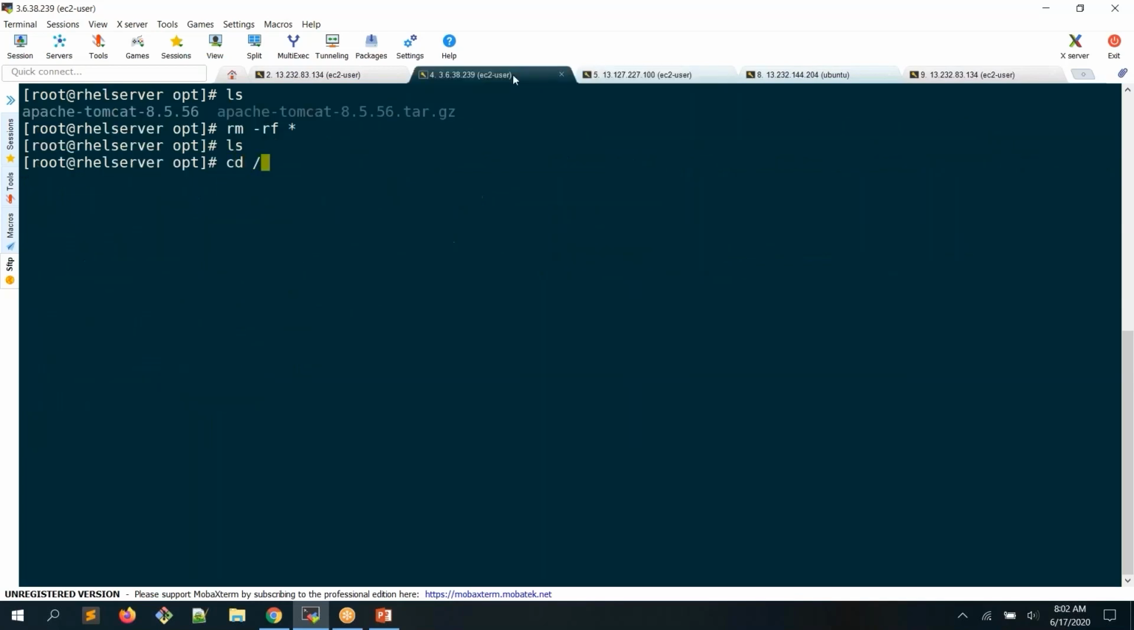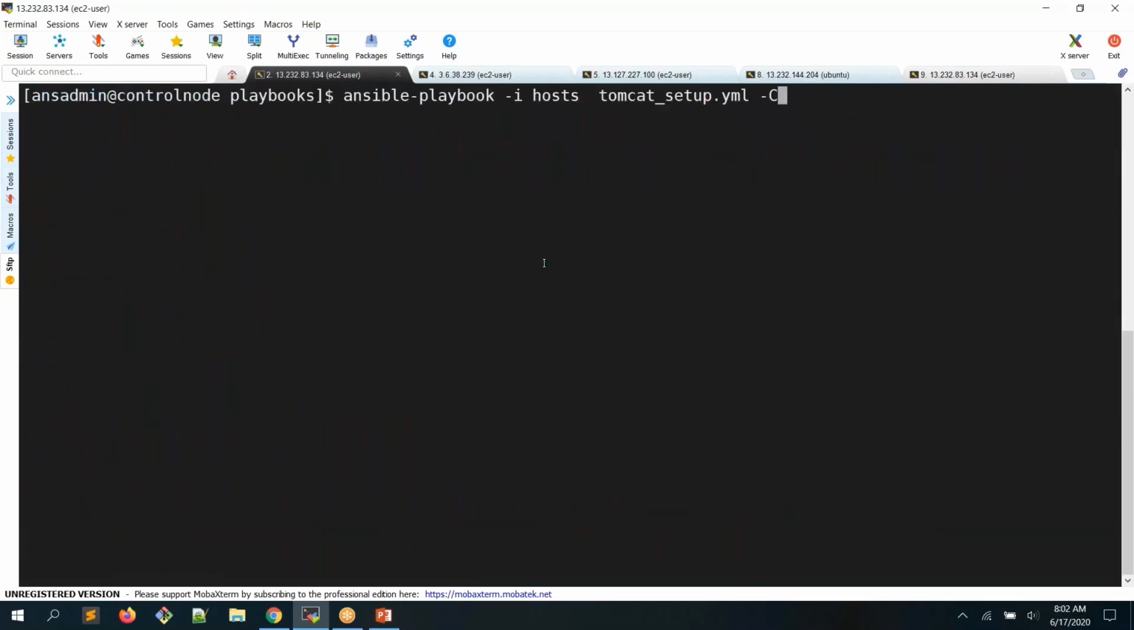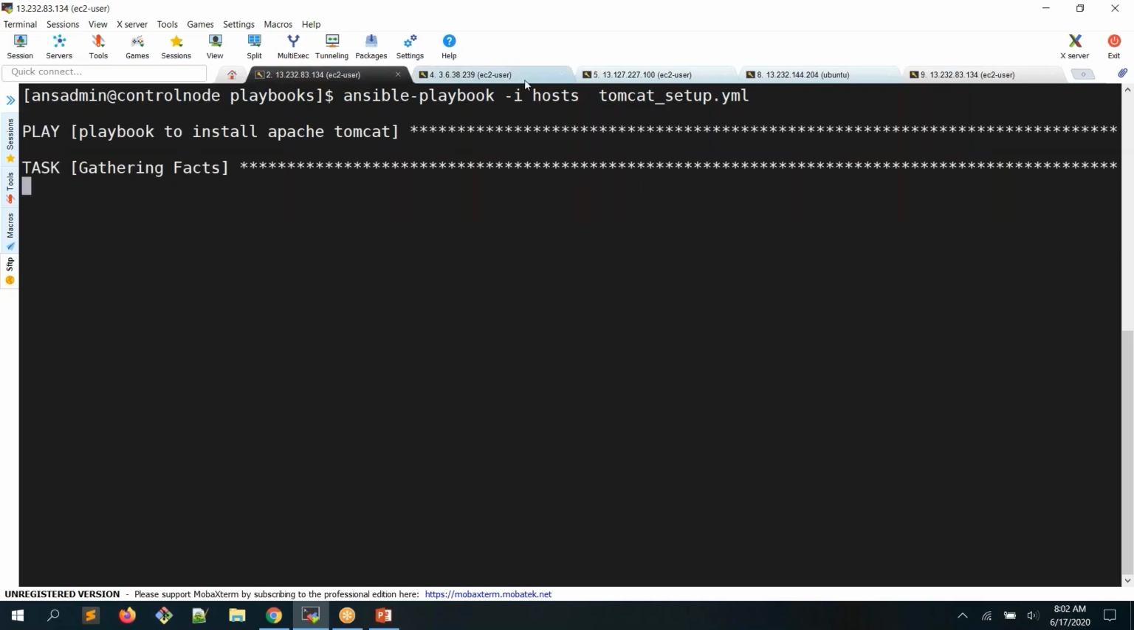And /usr/local/bin, rm -rf *. All right, so we have removed all our configuration. And let's try this playbook again. This time what it should do is download the required packages and extract them, then create a link file and start the service, and then copy our server.xml. So once it is copied, the port number gets changed from 8080 to 8081, and our application should run on 8082. Sorry, 8081. So let's go and check it out.